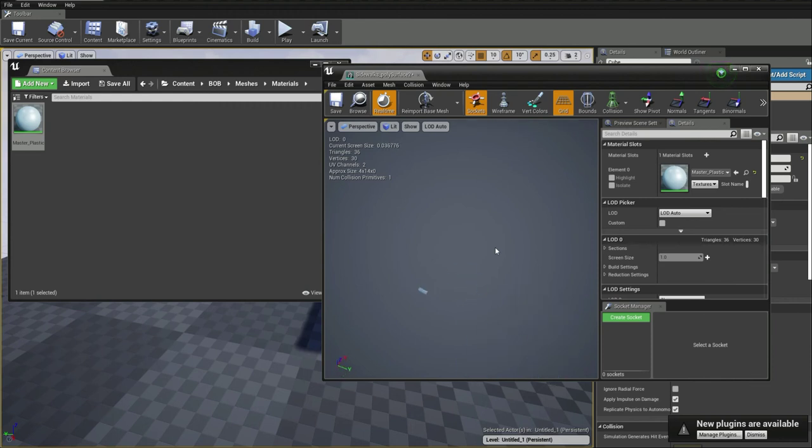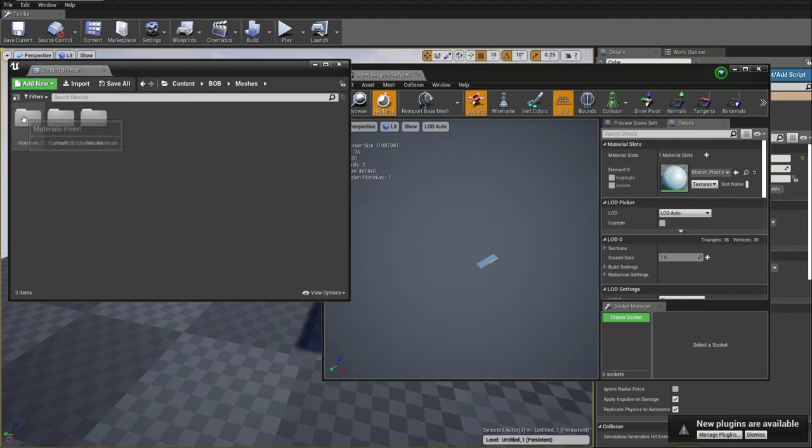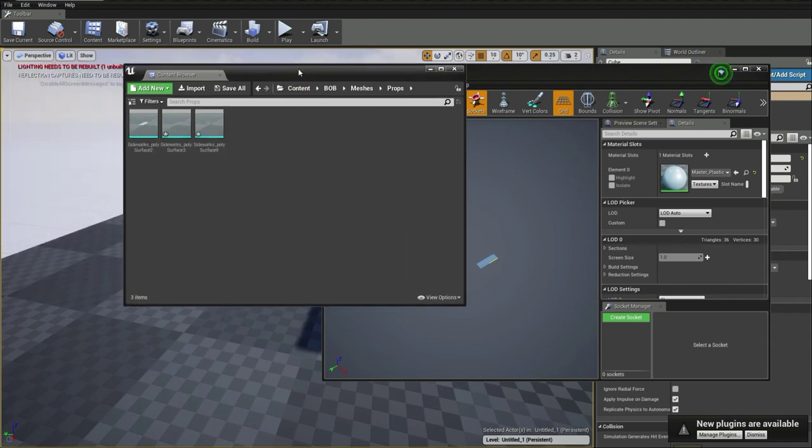So if it's a bigger scale, it would go a little bit easier. But you can see that we have it now on there. And I'm just going to go ahead and hit save. And if we go back to our meshes into our props right here, you'll see that the asterisk is gone because we have saved the file.